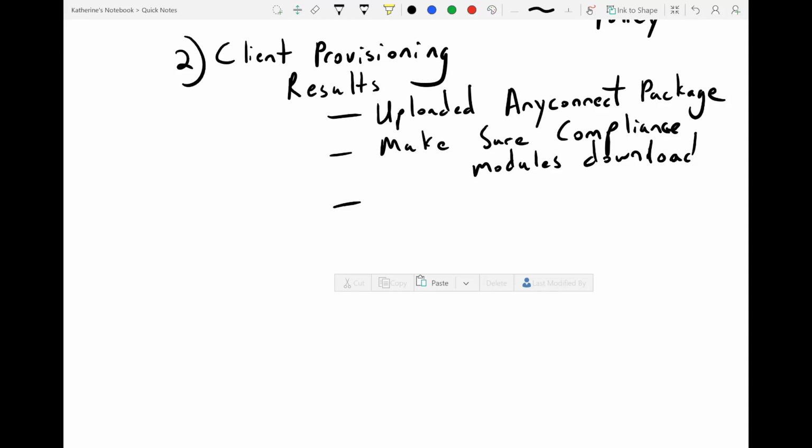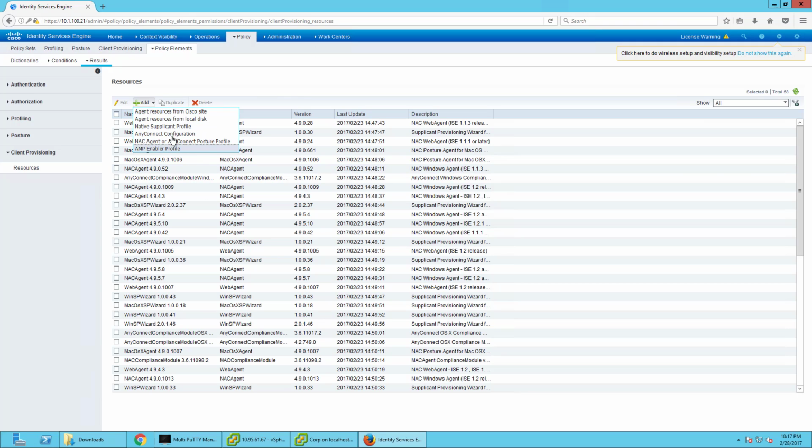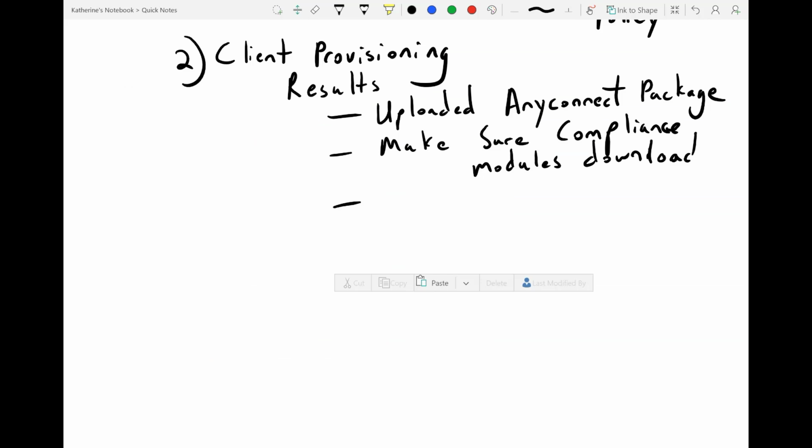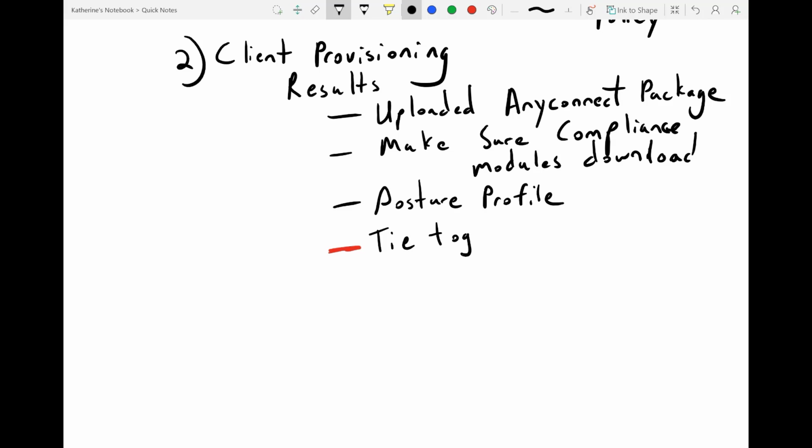And the next thing we would do in here is we create the posture profile, which is just saying, hey, we're going to let it connect to any ISE server. Posture profile, and then tie it together with AnyConnect configuration.